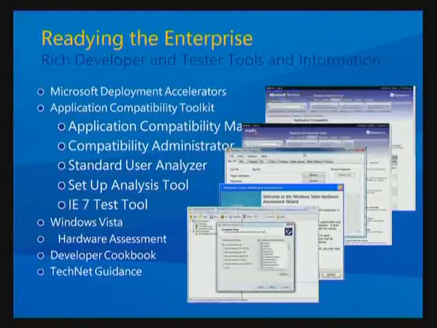My blog is blogs.msdn.com/cjax, so that we can take the content from that cookbook and put it into the perspective of someone who's actually implementing the system and not a developer. We also have a bunch of TechNet guidance as well around application compatibility.